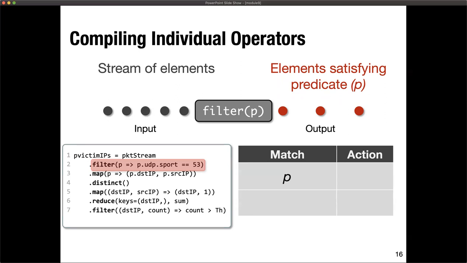Which is the DNS response messages, right? Remember the queries from last class? So there the predicate is pretty straightforward, right? It is a match on the UDP source port. And if it is 53, then the action is to accept that packet, right?